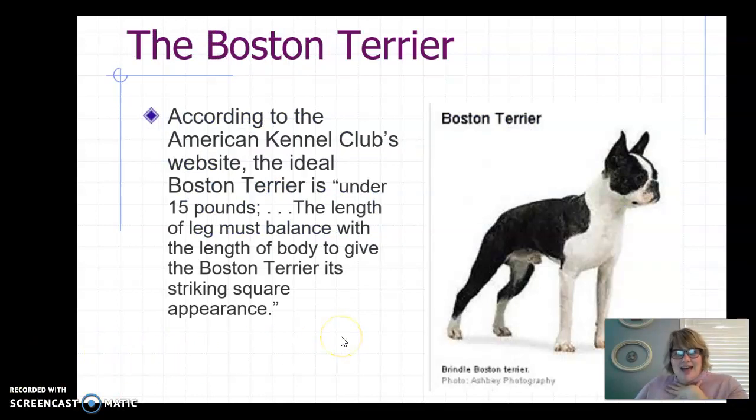So this summer, our Boston Terrier passed away. But we had her for 18 years, so she's very special. And so I always use her in this example. And this comes from the AKC's website. So it is a secondary source.